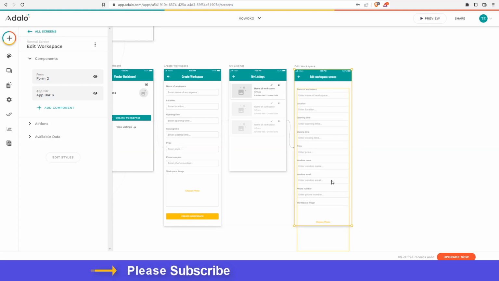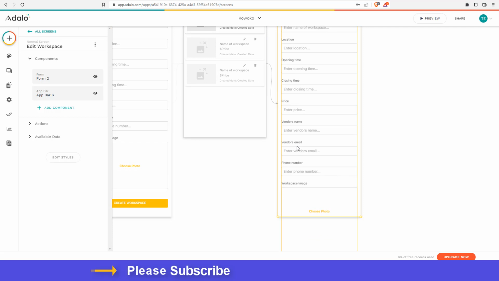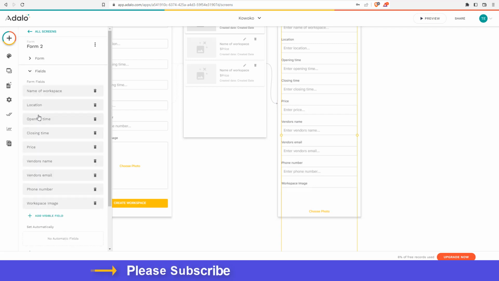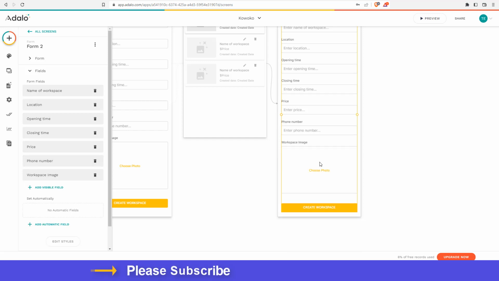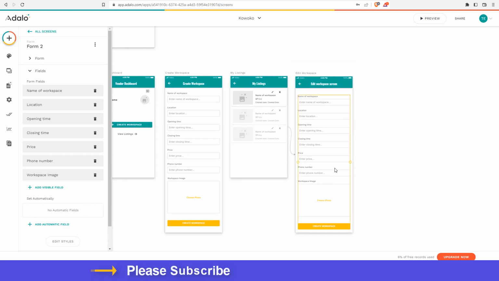Okay. So we don't want to edit the vendor's email or vendor's name. We just want to be able to delete every other thing except those two. So click on it, then go to fields and then delete those two. So vendor's name and vendor's email is out of the game. Okay. All right. So that's it.